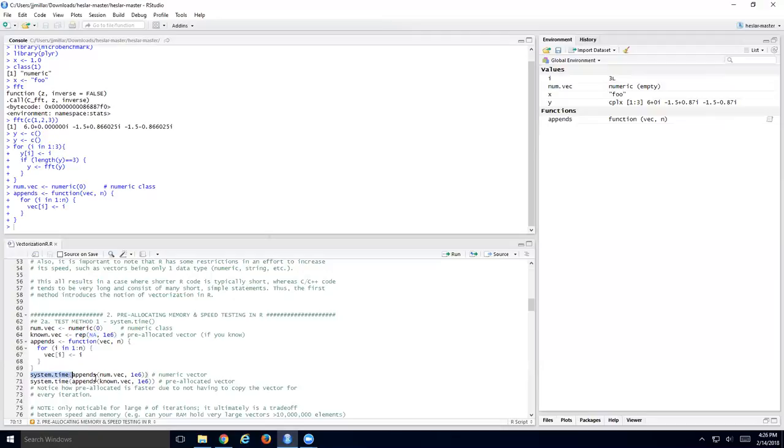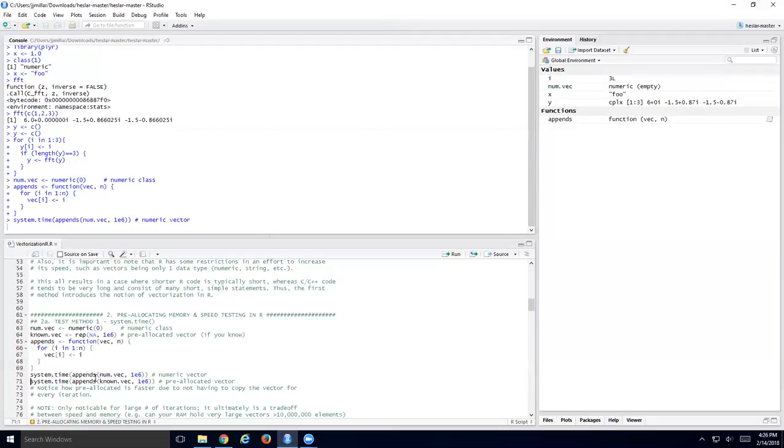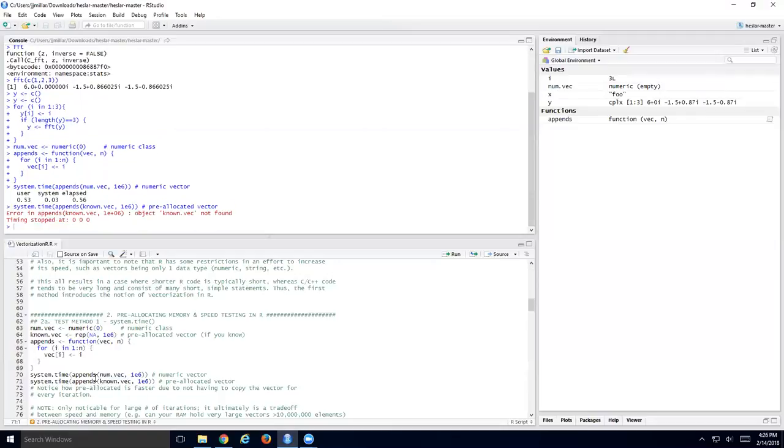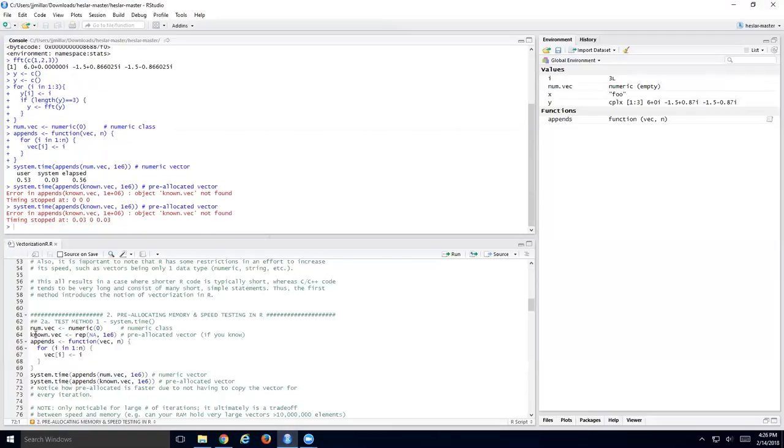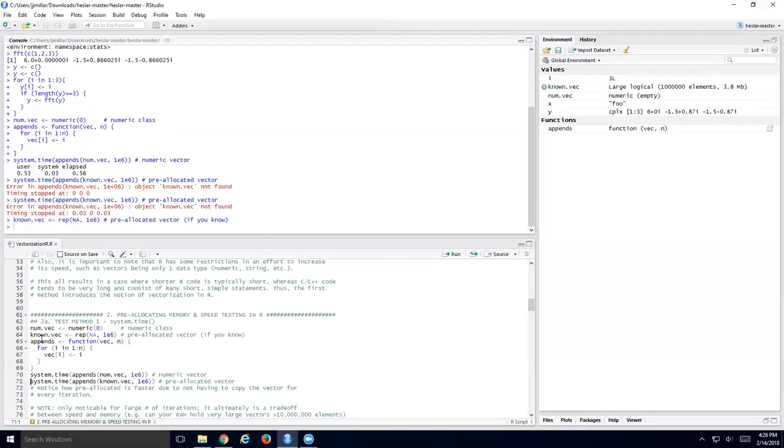And then there's the system time. This is the base function for testing how long it takes to run code, and the output is in seconds. We simply put in the function that we want, so appends, and then our function arguments: the vector that we want to append to, and the number of iterations, so 1,000,000. Then we run this, and we do the same thing for the known vector. Oh, I didn't initialize that one.